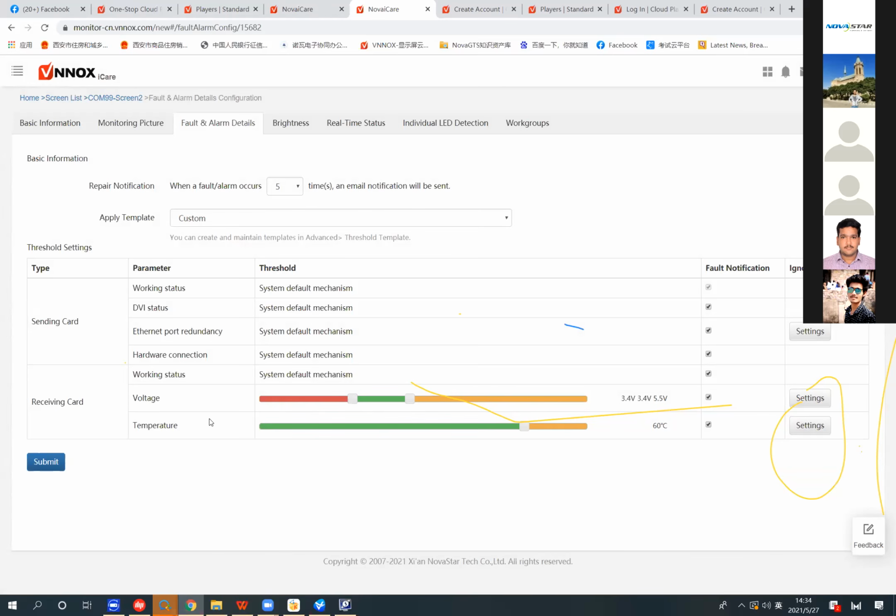And also we could configure the temperature. So here are all the thresholds, I mean, all the alarms that you can monitor. And actually, this information is just read from the Nova LCT if you're using the synchronous system. So that is for fault and alarm details.